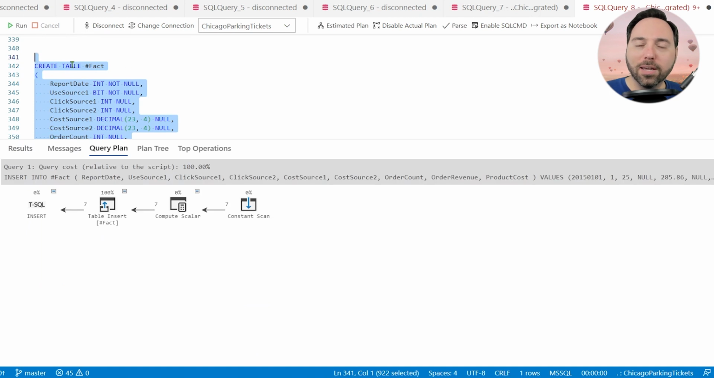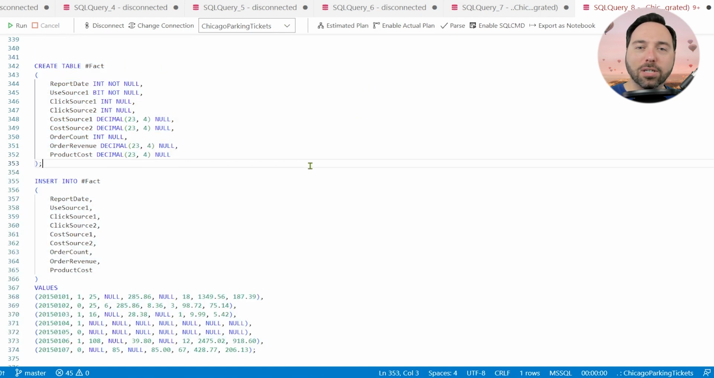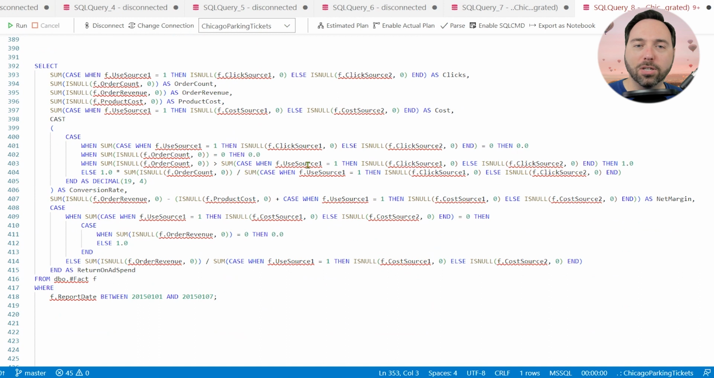We're not really going to marinate in that query too much. It's a long, nasty query which is hard to read. There are is-null functions everywhere, easily 24 of them in this single query. There are duplicated blocks of logic, like case when f.useSource equals 1, then blah blah blah. And the biggest problem of all is that all of these functions obscure what we're really doing here.